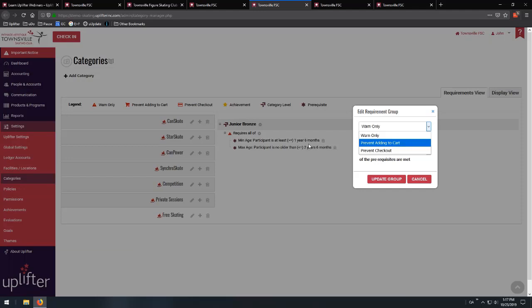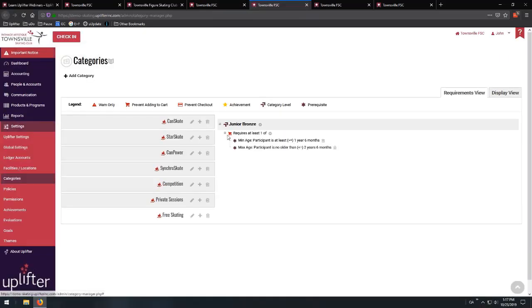So in this instance, I'm going to be really strict about this. I'm going to say prevent add to cart. And all I want is just one of them, which seems weird with age options here, but maybe I'm going to be weird and picky about it. So I'm going to select update group. And now my requirement group is going to be updated. It's going to let me know that it's preventing add to cart, and that I only need one of these requirements. So they only need to meet one or the other.